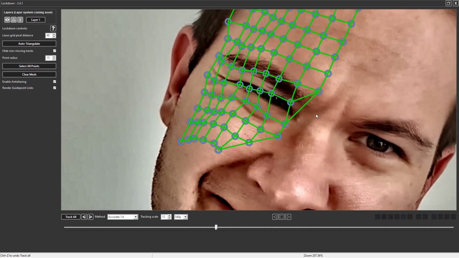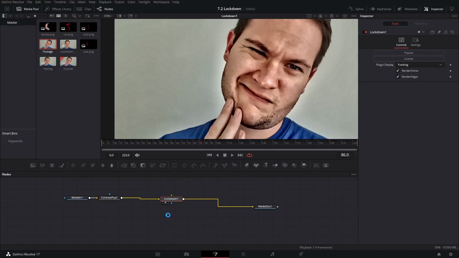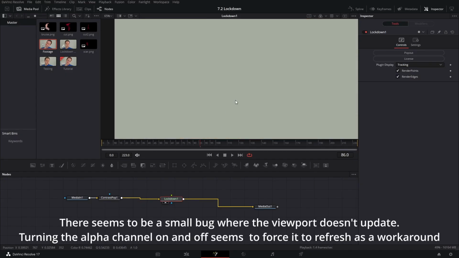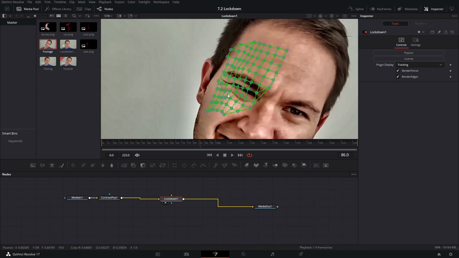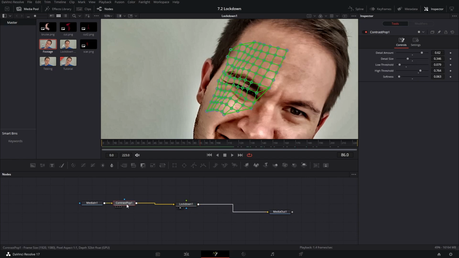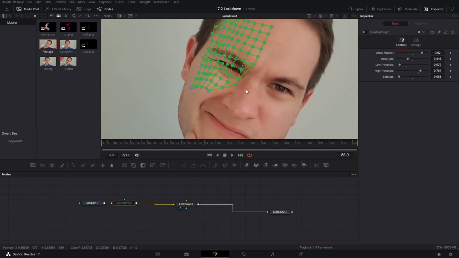So now we're actually finished with the Lockdown interface itself, so I'm going to just close this up. And now you can see that our track points are there in Fusion. We can actually disable the contrast pop because we don't need it anymore, so we've just got our original footage again.